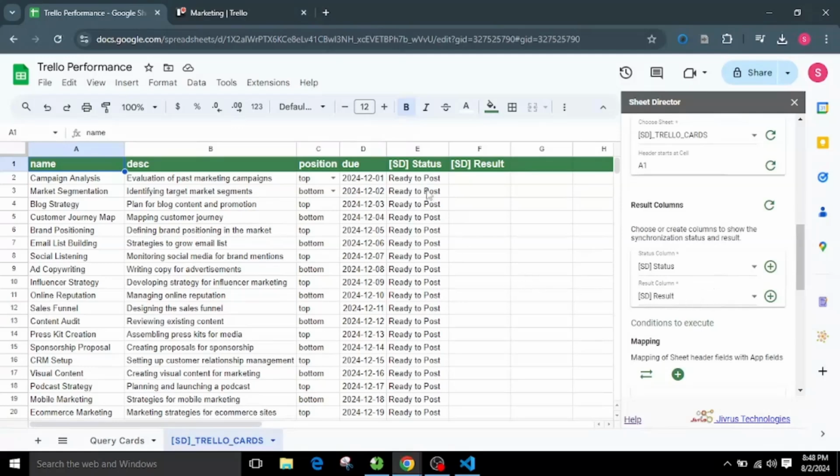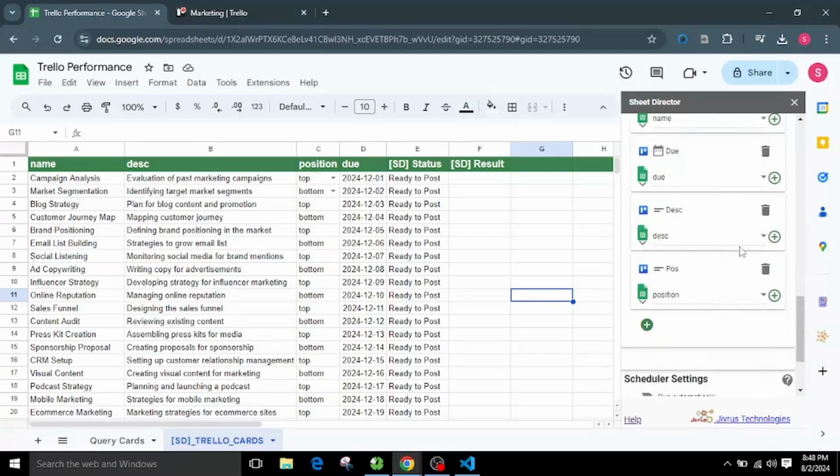In the sheet, you'll notice columns labeled Status and Result. These fields will provide you with the status of the posted records. If these fields are not there, they can be easily created by clicking on the plus button or choosing from the column drop-down. The mapping aligns the fields between the sheet and the Trello.